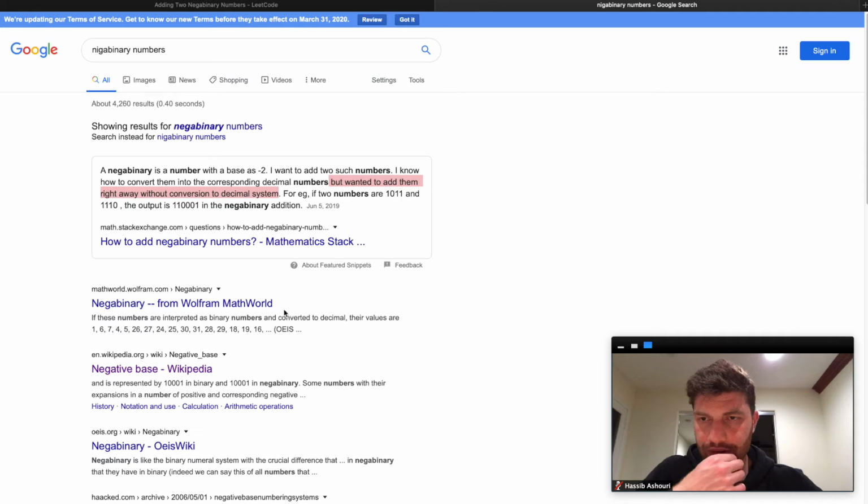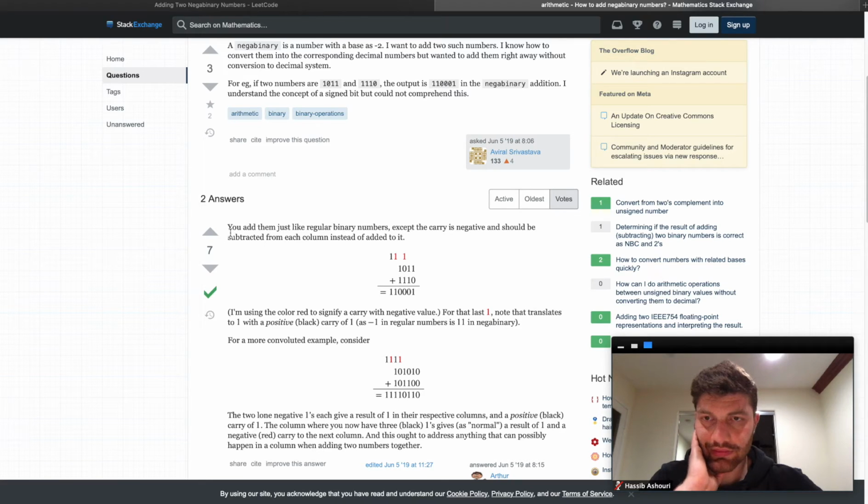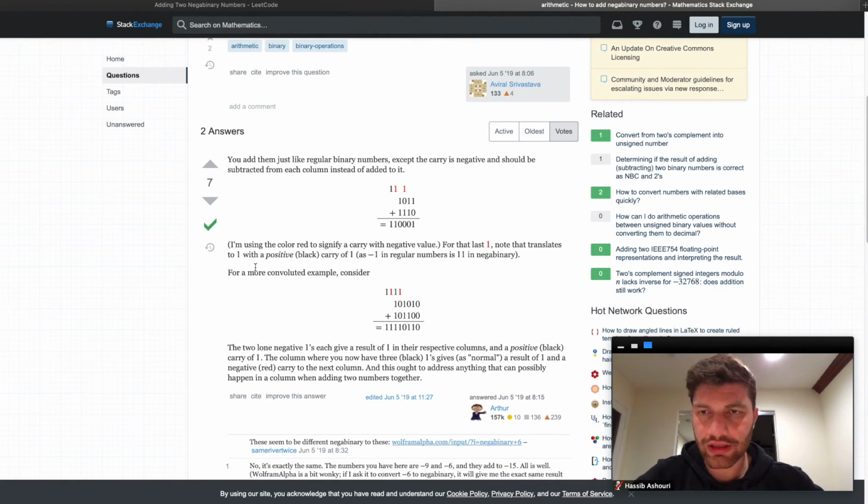So kind of similar to what I was doing. Okay, MathWorld. All right, let's take a look at this one. You add them just like regular binary numbers, except the carry is negative, and it should be subtracted from each column instead of adding to it. There you go. So I guess that's the difference that we need to account for. So, okay, I'm only looking for the last one.